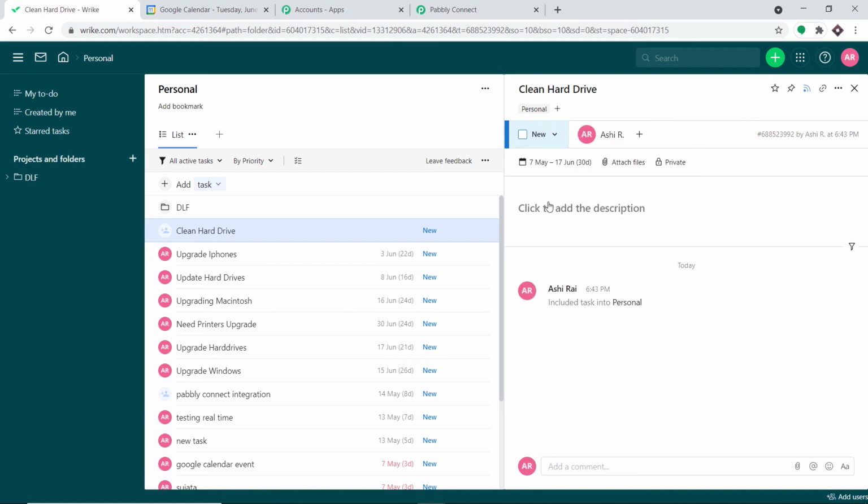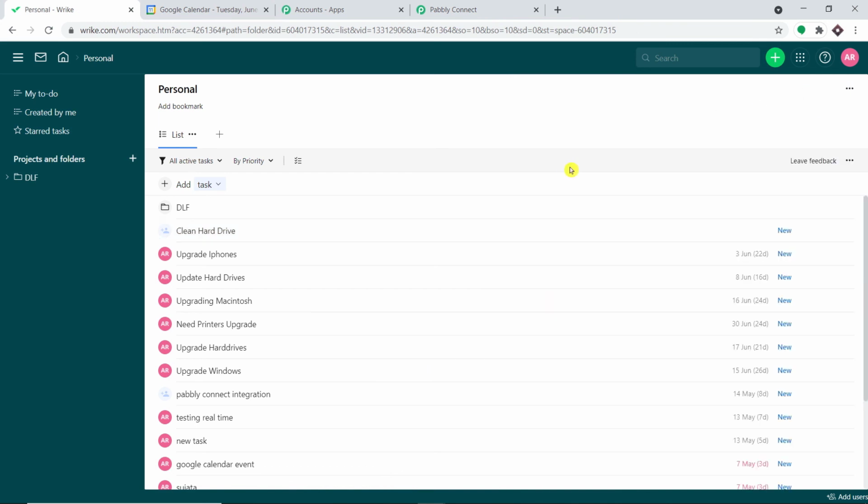So the assignee is again the same person. The hard drives contain illegal stuff. Okay, just a random description. Let me just cancel this. So it is from 7th May to 17th of June. So let's have a look in Google Calendar.